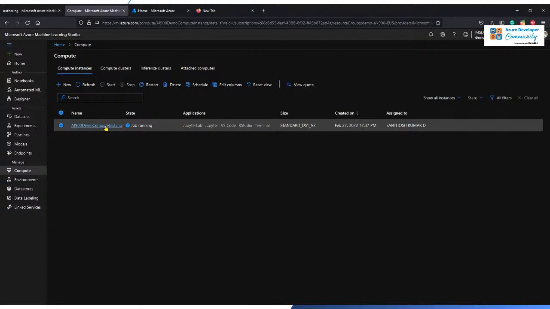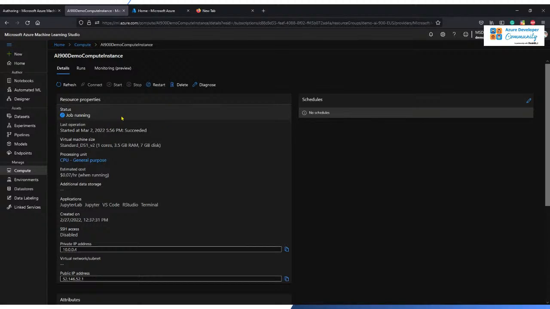So make sure you stop it once you complete whatever work you want. You do have a stop. Since I don't have something running, I don't get a stop option. Just don't delete stuff, just make sure you stop. And once you want to start, maybe tomorrow, you can just click on start. It could take some time to start and spin up, but you can definitely stop stuff and start again once you start using it.